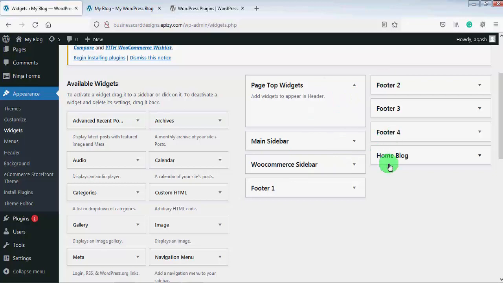As I said, it depends on the theme you are using. If you are using a different theme, then maybe you will see only a main sidebar, or a footer sidebar or the page top sidebar. And here on the left hand side, you will see the default widgets which you can add to your sidebars.